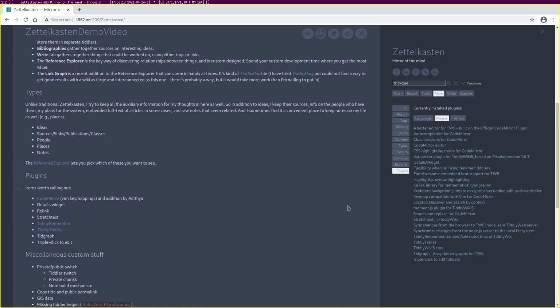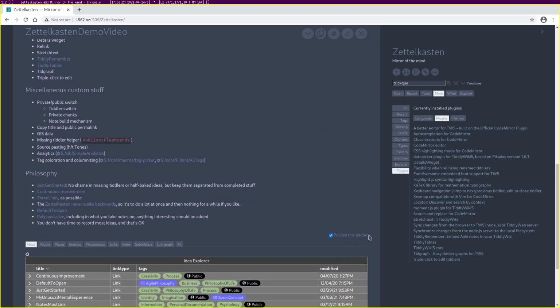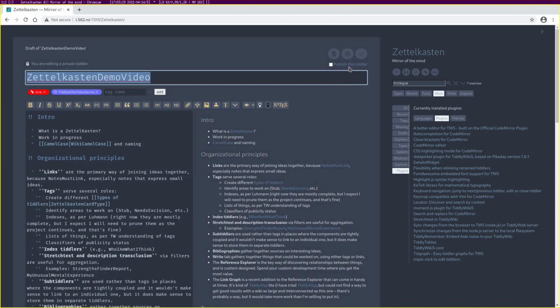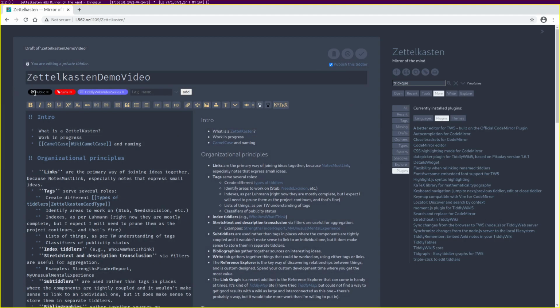So you probably have noticed by now, I was even pointing to it earlier directly, this publish this tiddler checkbox. What this will do if I check or uncheck it is change whether there is a public black tag on here. I also will have this in edit mode, publish this tiddler, public shows up.